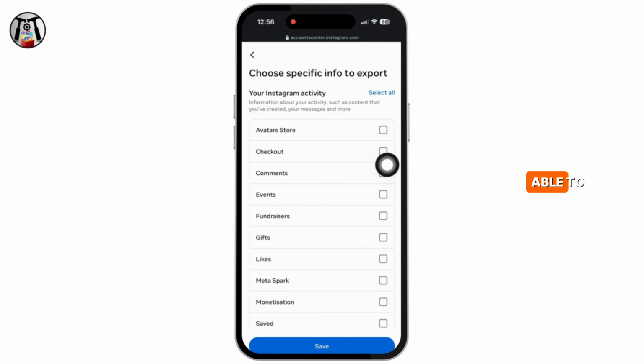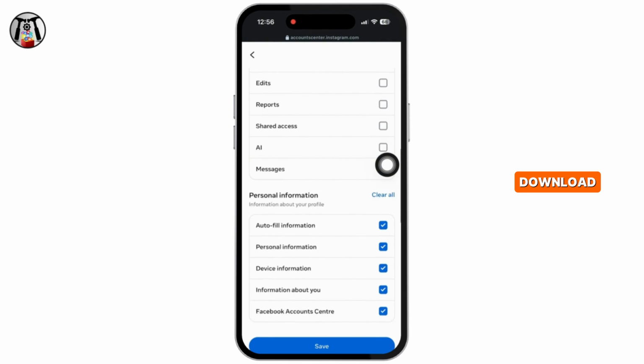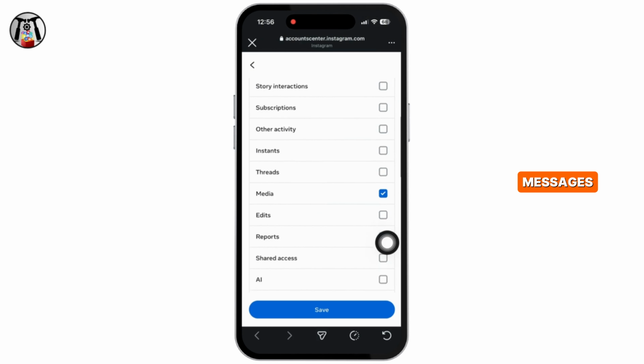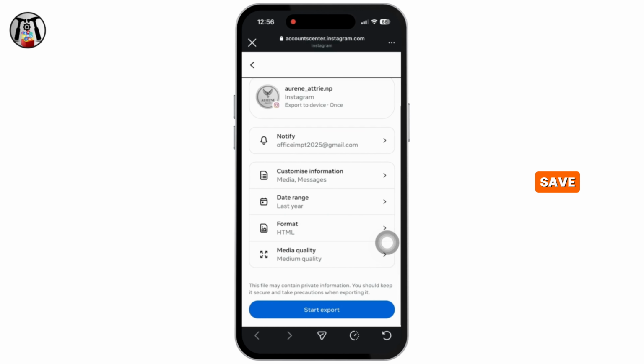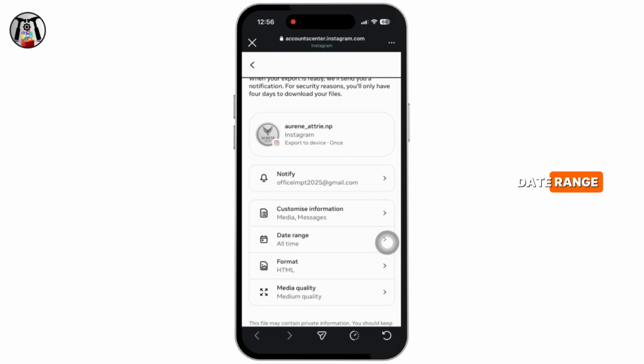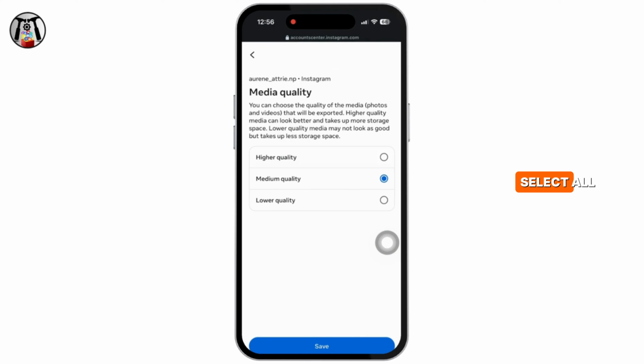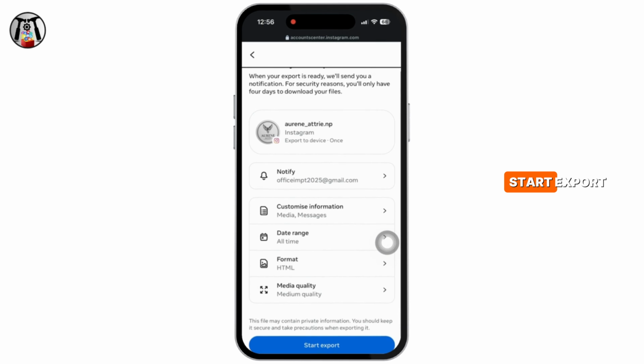From this page, you are able to select the messages that you want to download. Just make sure you have checked in for the option of media and messages. Once you select it, click on save. Now go ahead and select the date range, likewise format, and lastly media quality. After you select all of these, click on the option start export.